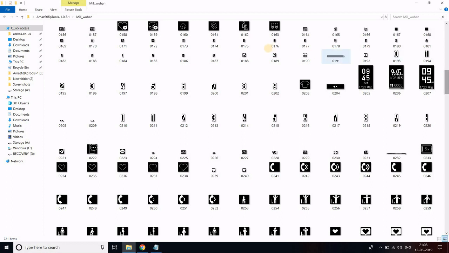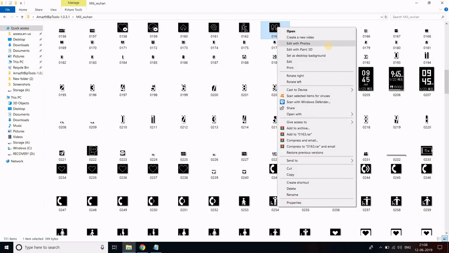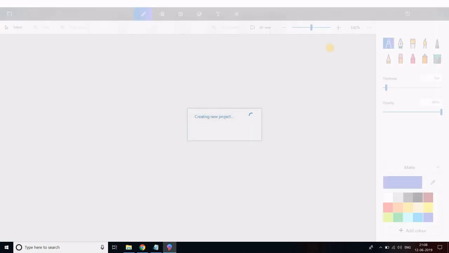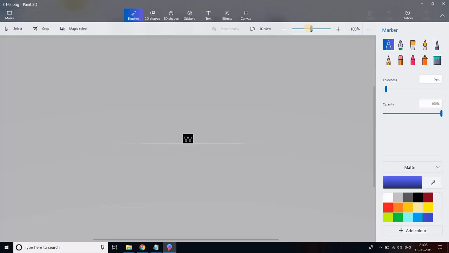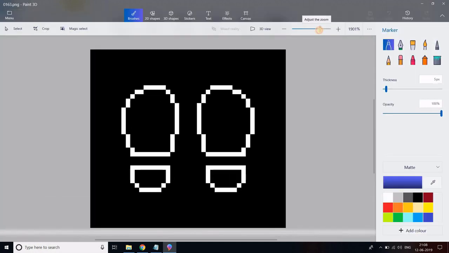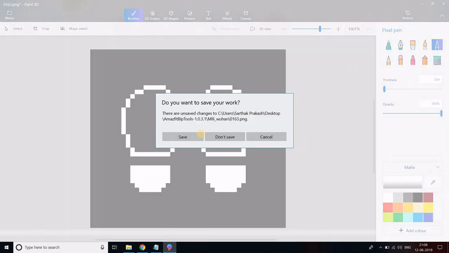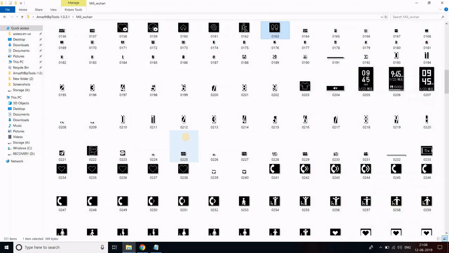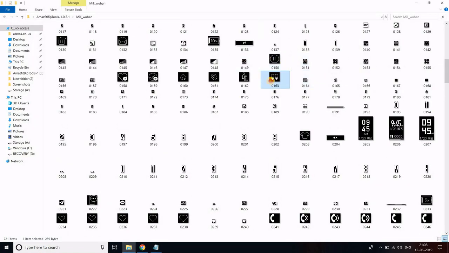of the resource file. You can edit them by using Paint 3D, Paint, or any other software you can use for editing these kinds of files. Here I am using Paint 3D. In Paint 3D you can use Pixel Pen for editing these kinds of files. Make sure you use only black and white pixels for editing. After editing, save the PNG file.